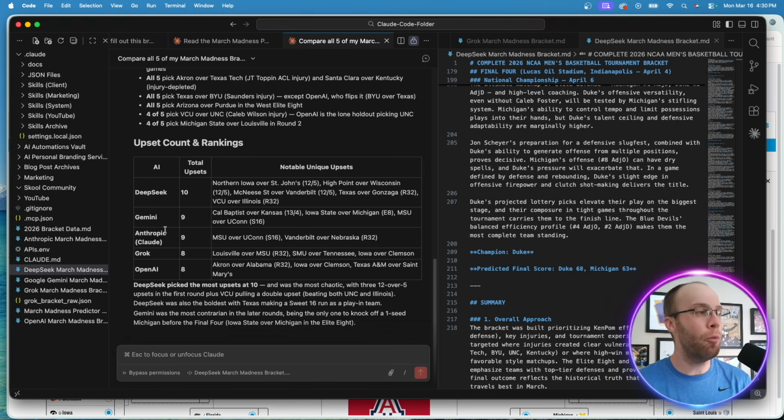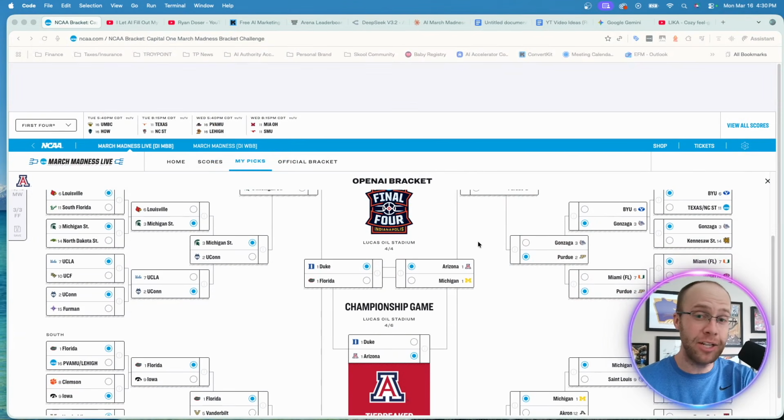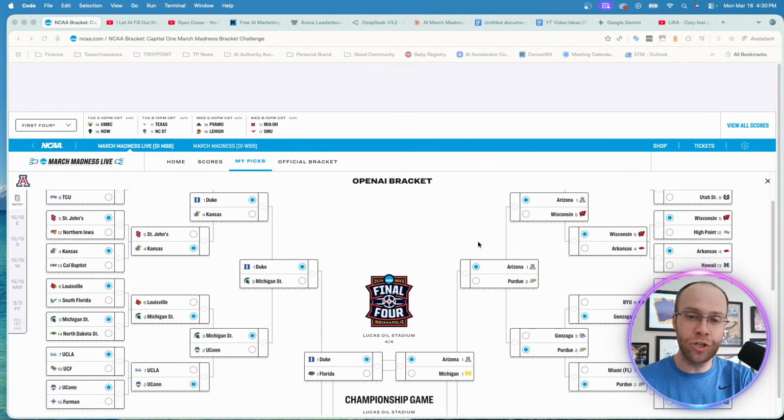And then I would say OpenAI and Anthropic and Gemini, those 3 brackets were very similar. There were maybe 1 or 2 big upsets in each one of those, but very, very chalky for the most part. So I want to hear your guys' picks in the comments below. Let me know how you're using AI to help fill out your 2026 NCAA March Madness bracket.